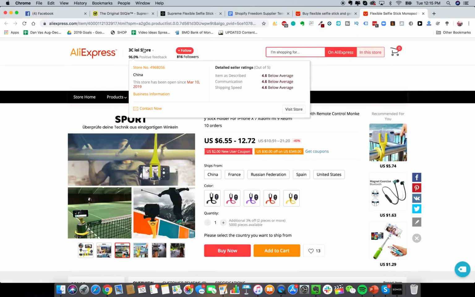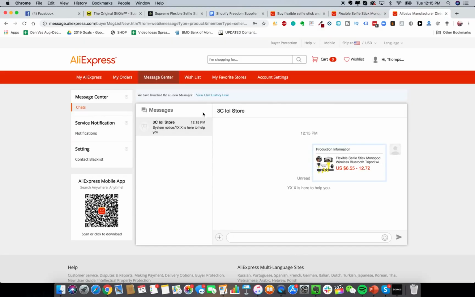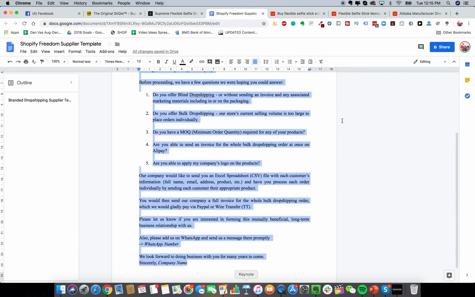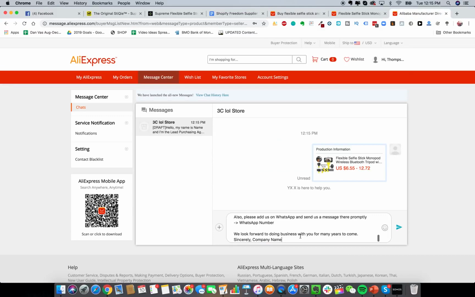So right here, you can go up here and click Contact Now. And this is where you're going to copy and paste the template. Make sure that you edit the names and everything like that. Don't put in the title. Don't put in "template," obviously. Very, very important. So copy this and then paste it in here. And then just put in your WhatsApp number and all that kind of stuff that I talked about.